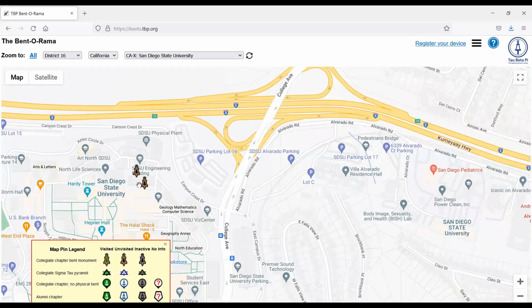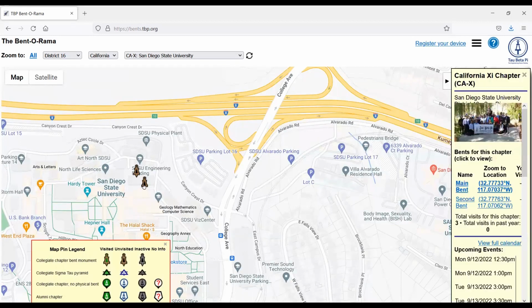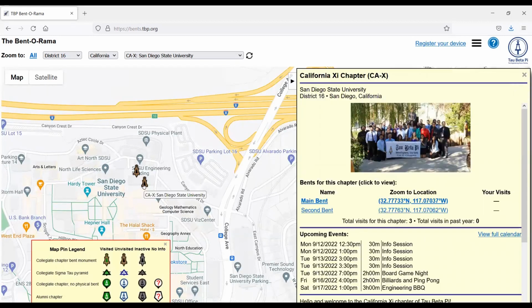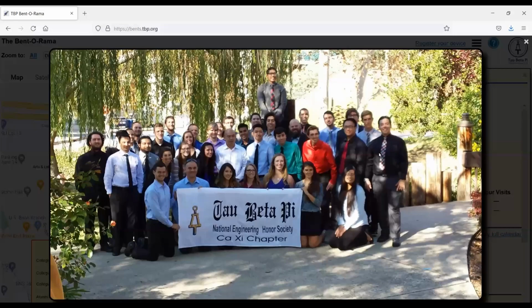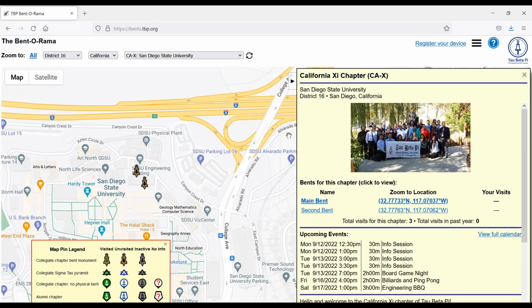And now reopen the panel. The chapter view has 5 sections. Most of these will not display if the chapter has not provided information for them. At the top is the chapter name, district number, and city-state. This information is always present. If the chapter has provided a chapter image, it will display next. Click the image to zoom it, click it again to collapse.